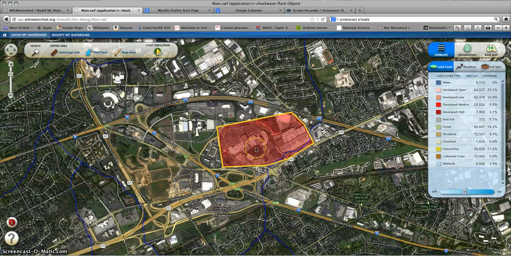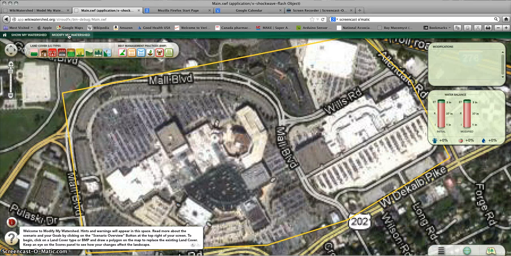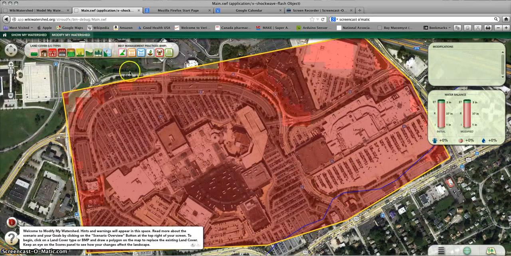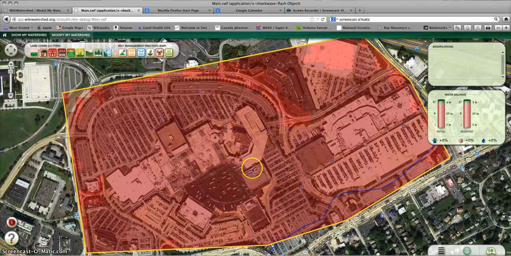So once I've defined an area, then what I do is I go up to the Modify My Watershed tab and I click on that. Once I do that, you'll see that it has brought the area that I've defined up to be much larger, so that it is at the center of the screen and much larger, which makes it easier to work on.